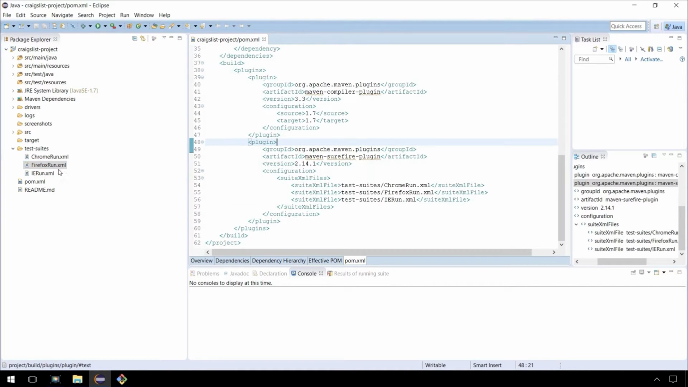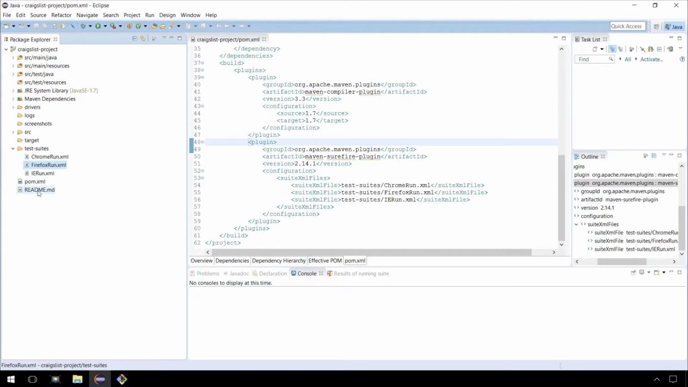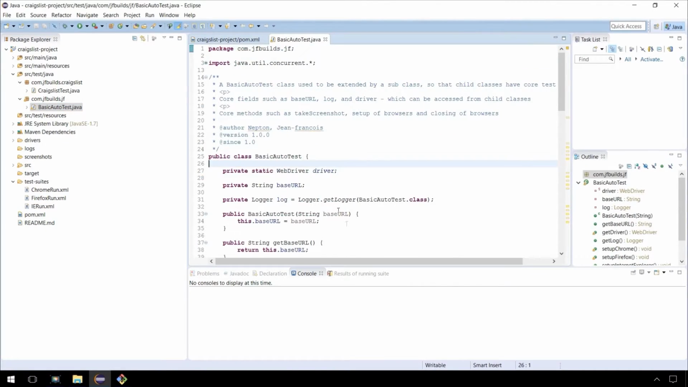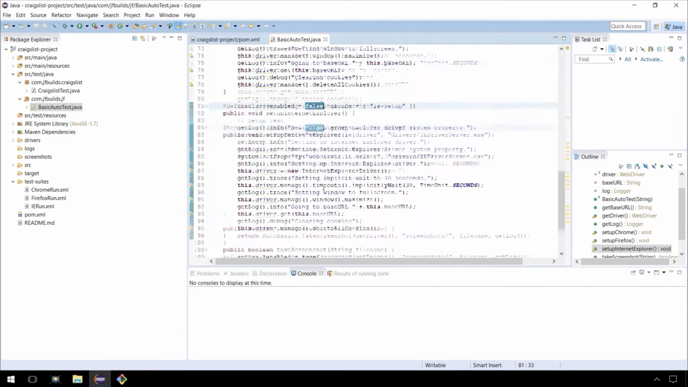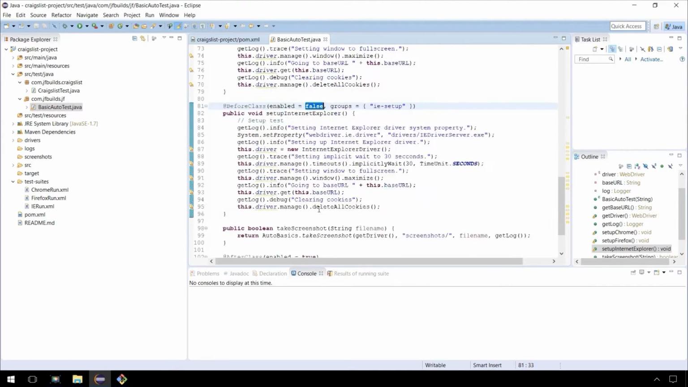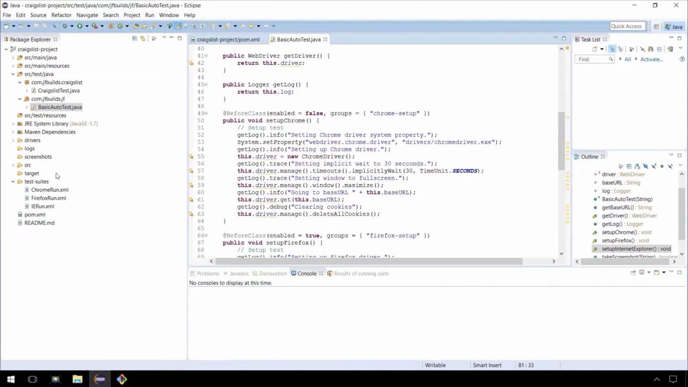And then you'll be able to run all your scripts using that specific browser. But you'll want to make the modification by looking inside of your basic auto test. You'll want to make sure that you enable all these. Right now, only Firefox is enabled to true. The other ones you'd want to also be enabled to true, and then you'd want to select the test suite that you want to run.